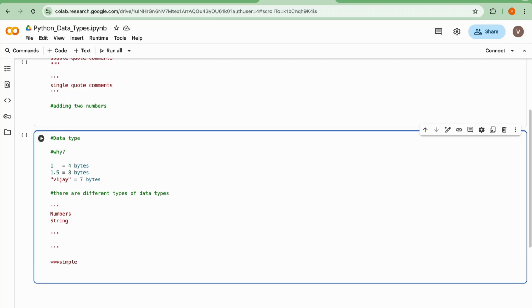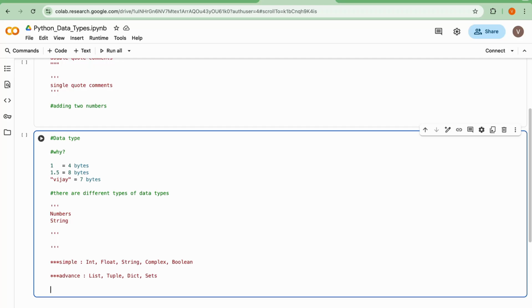I would say here, simple data types and advanced data types. The simple data types are int, float, string, complex, and Boolean. These are all simple data types. And advanced data types: list, tuple, dictionary, and sets. These are all the advanced data types.